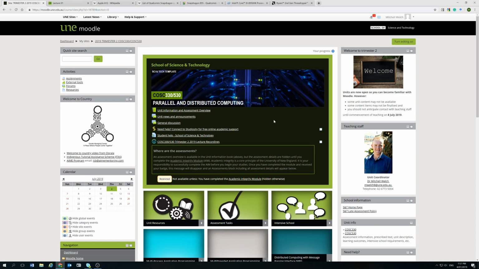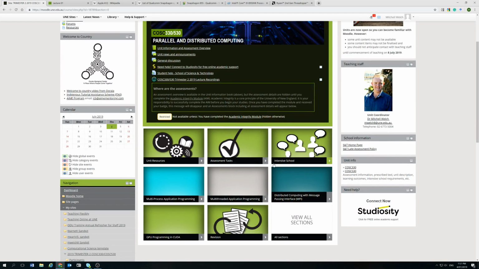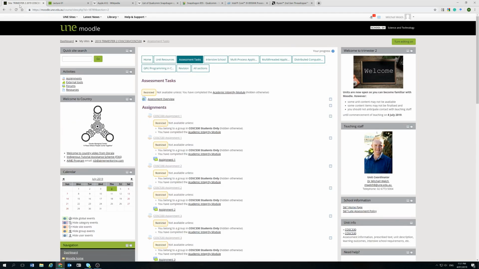So as I mentioned before, this is the Moodle homepage. This is where all of the content for the unit's going to be presented to you. So if you want to access any of the lectures, any of the assignments, this is the place to go. Most of the content lives under these tiles presented down here. So your assessment tasks are all listed under the assessment tasks tiles.